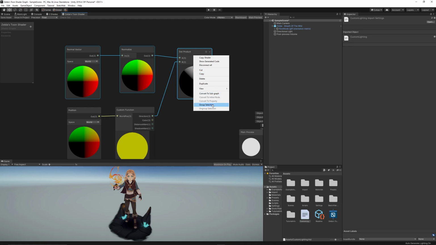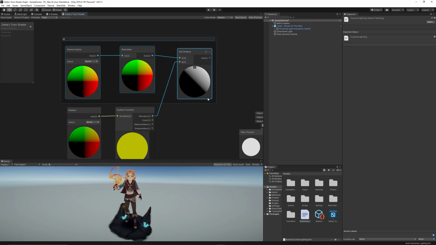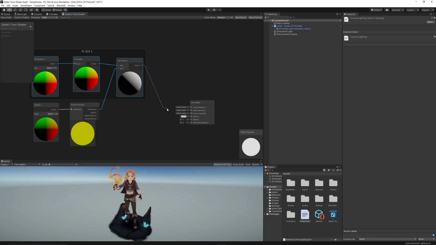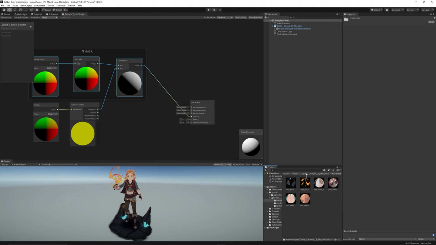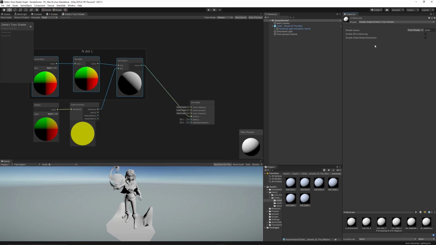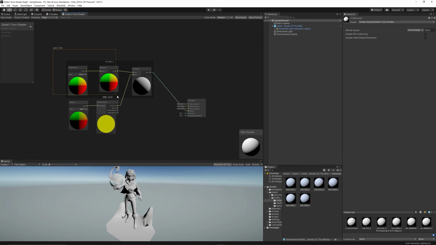To distinguish this value, we can group all those three nodes and name them n.l, which means normal dot product light direction, as named in the article we are following. Then if we link the n.l to the color in the master node, we will start seeing the shading applied to the 3D model. But first we need to tell the materials to use the new shader we created, so go to Zelda's model materials and change the shader to the Zelda Toon shader we just created.